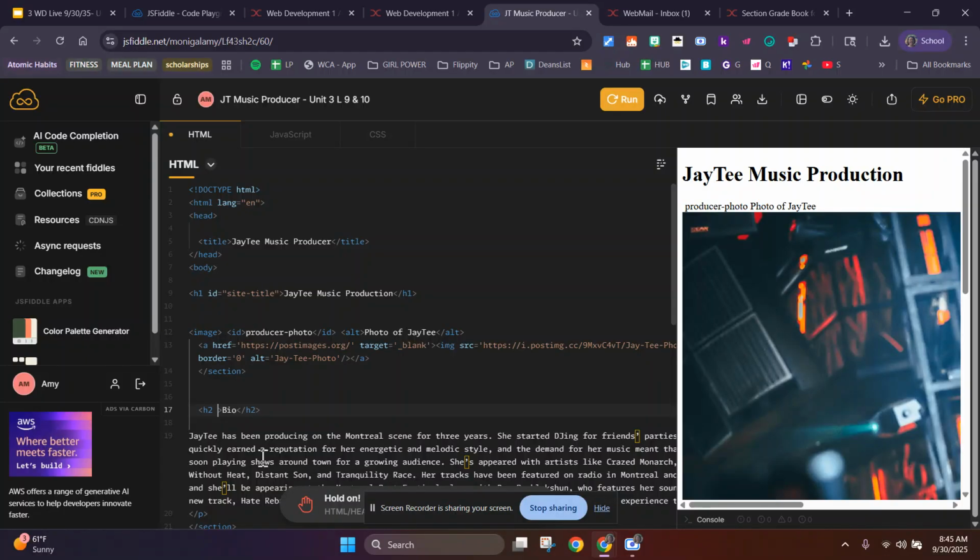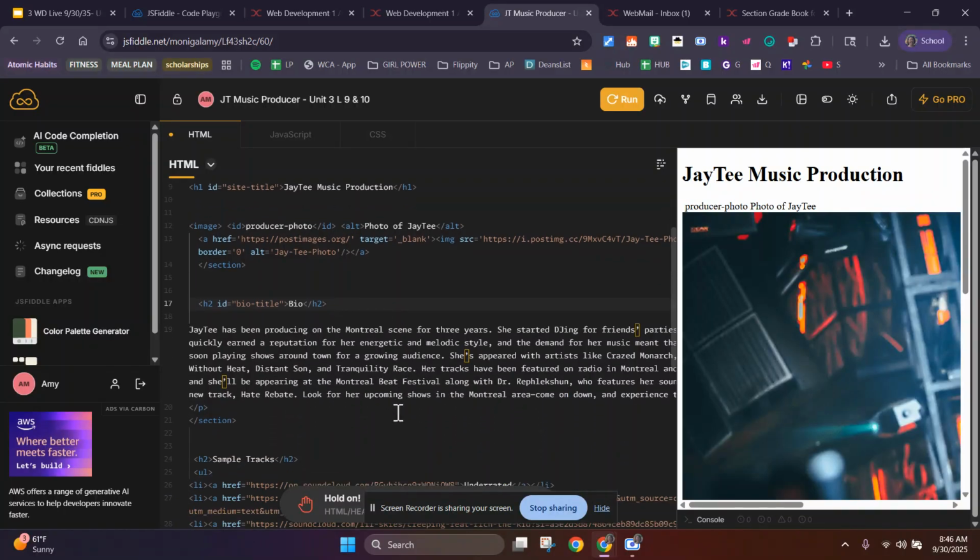So I'm going to do space, ID, and notice it added that equal and it added the quotation marks for me. So I can just call it bio-title, and now that's correct. I've got to go back up and check that image tag because that is not done correctly.